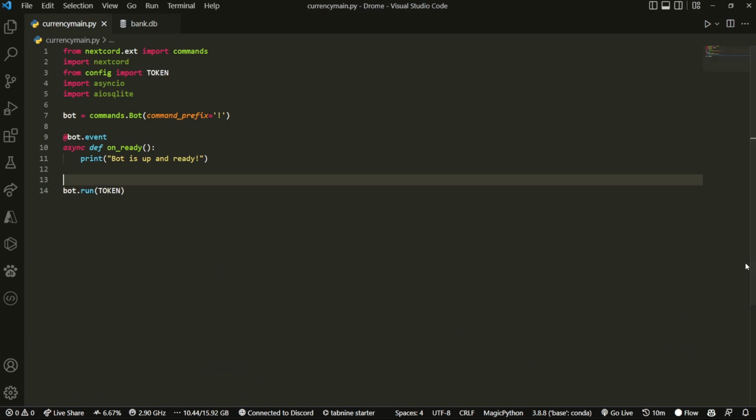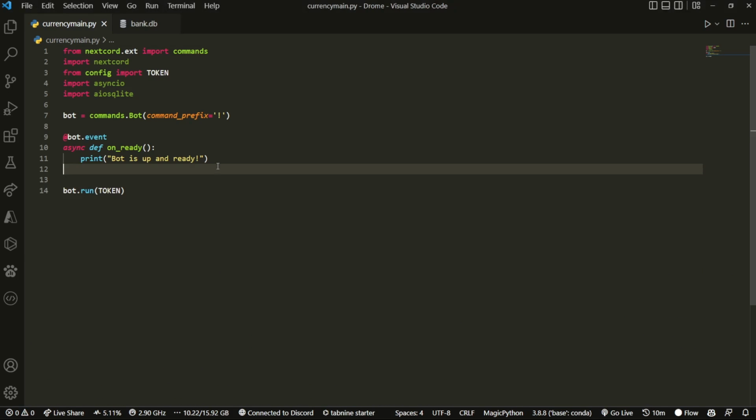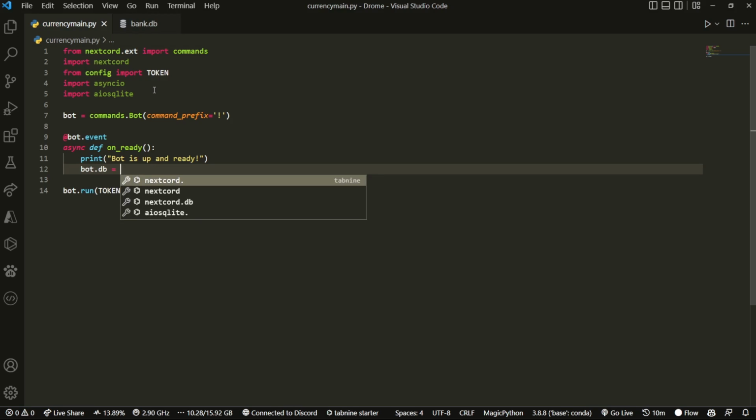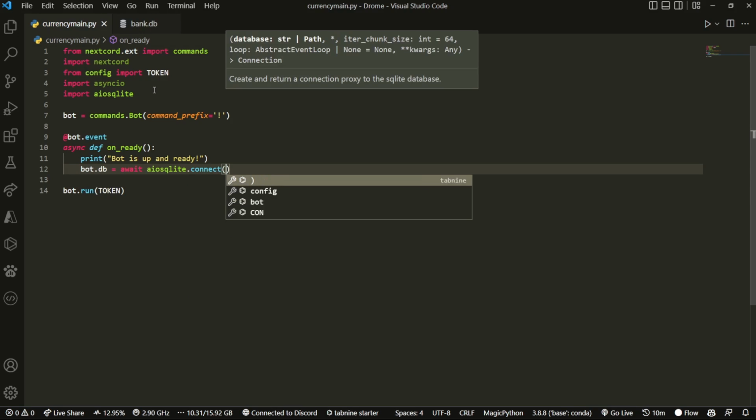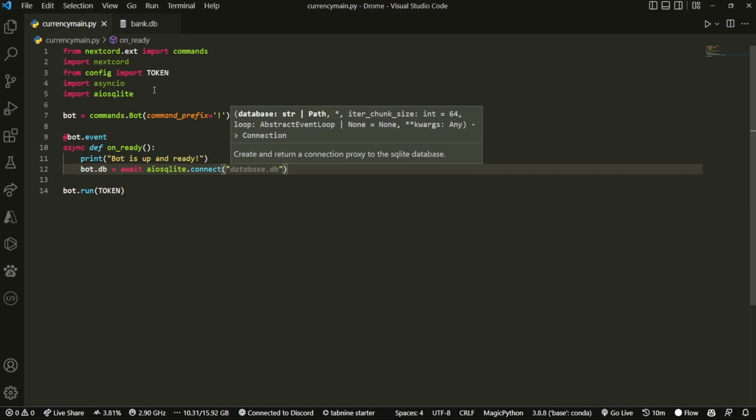So with that out of the way, let's actually get started on the coding. What we want to first do is connect to a database, because that's what we're going to be building our entire economy system around. So I'm going to do await aiosqlite.connect and then our database name. In this case, it's going to be bank.db, which is going to be the bank.